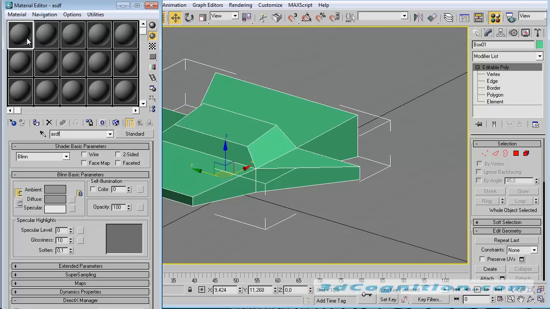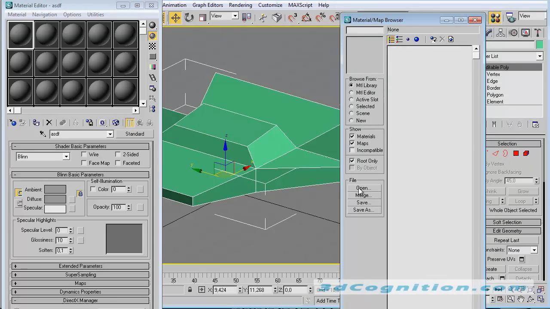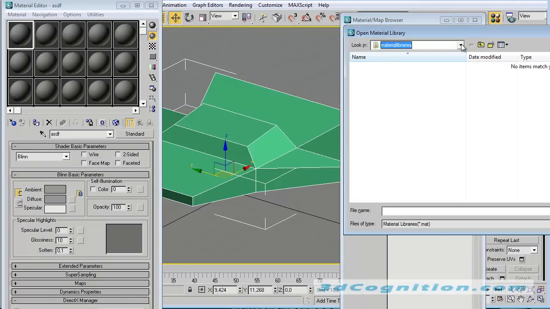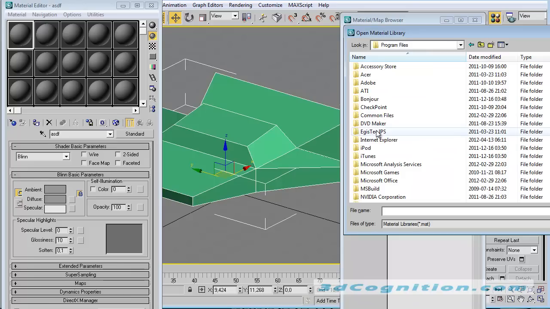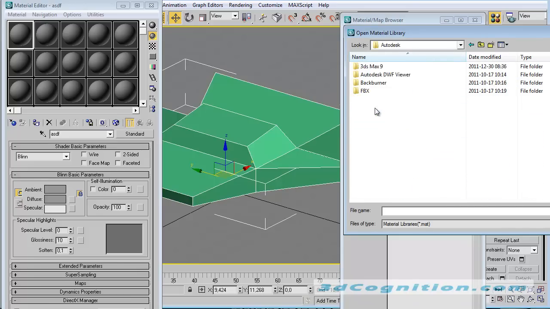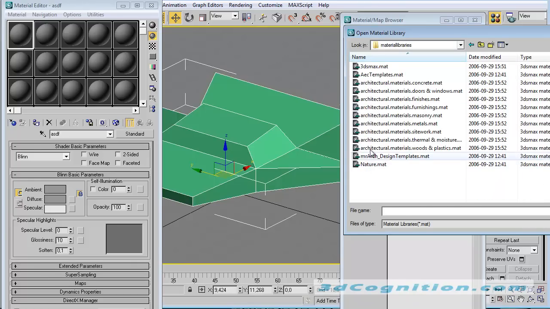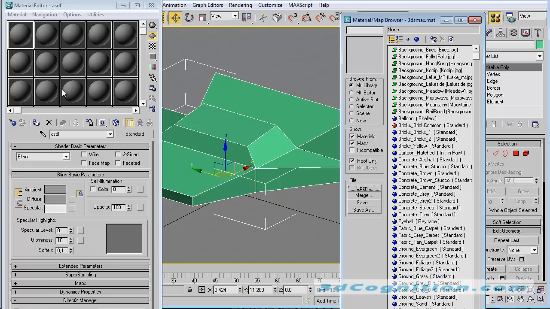And I'm working with this sample swatch. So Get Material, and what material do I want? I've got to go to the material library. I've got to open it up. I've got to go to my C drive where all my stuff is. Program files probably. Autodesk is not here. So let's go to Program Files x86, Autodesk. 3ds Max 9 is what I'm using right now. Material libraries, 3ds Max material, and there it is.